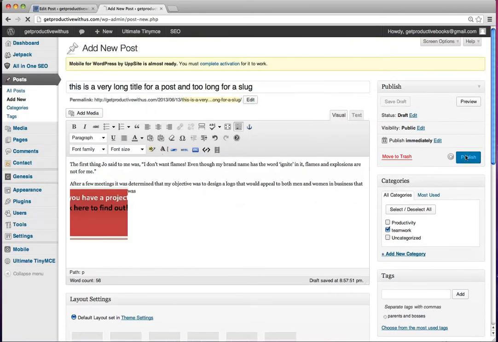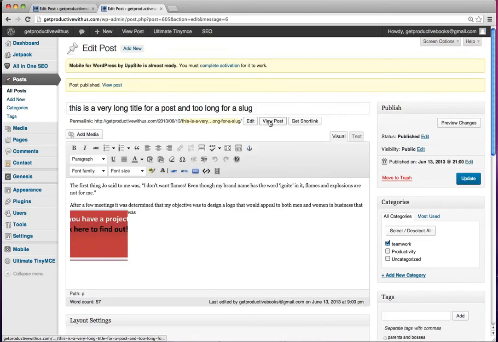And click publish. And now you can view your post.